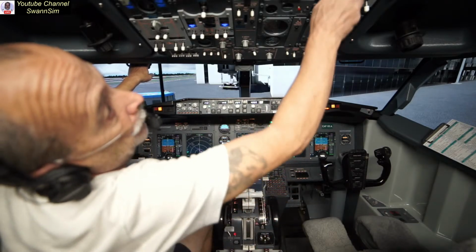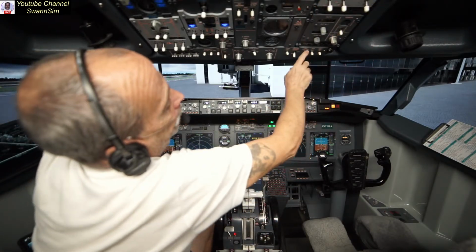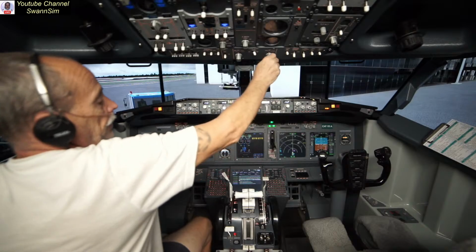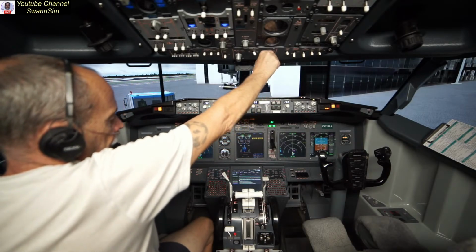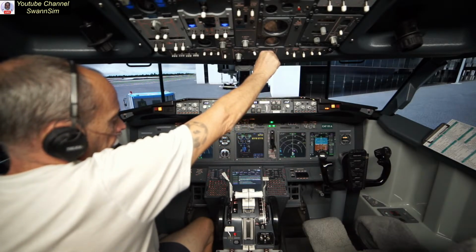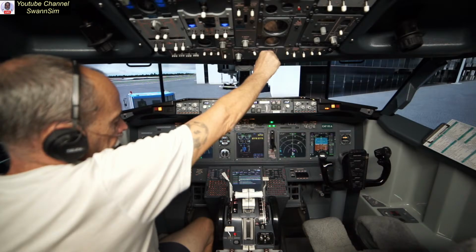Alright, so packs are off, anti-collision lights coming on, and we're going to start number 2. Southwest 253, monitor tower 135.3, good day. Good day, Southwest 25.